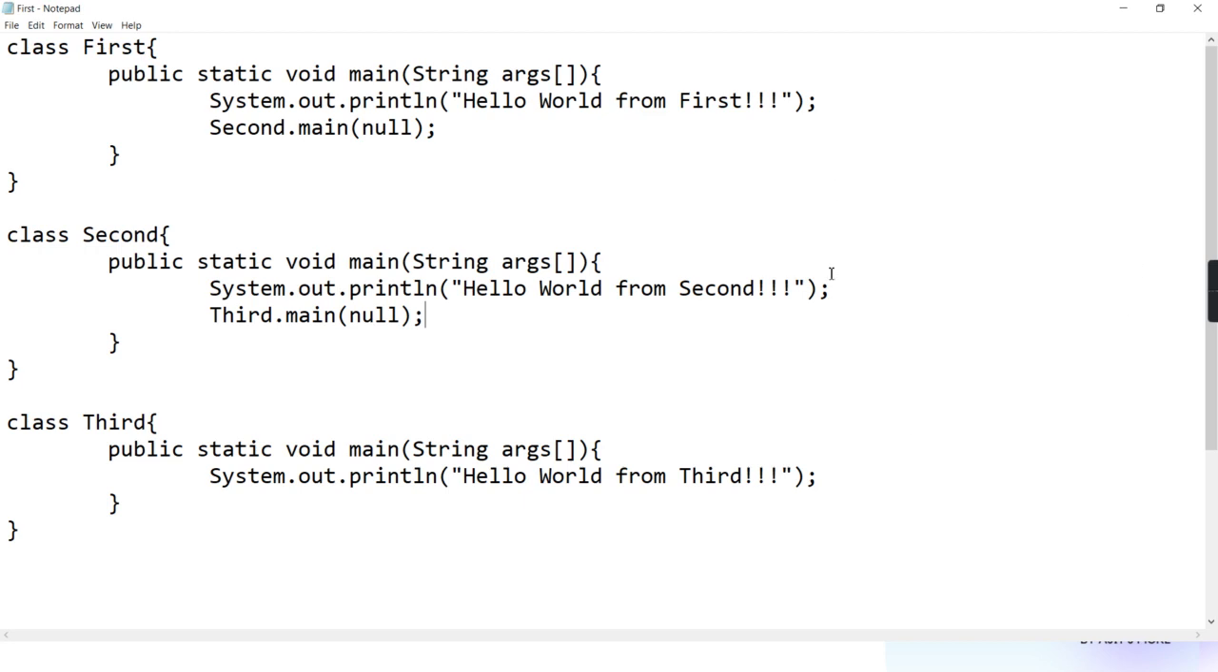See, when I'll compile and then I'll call first, means I'll give the name of first to Java utility. Will it give call to main of first? Will it run hello world from first? And will it give call to main of second? Yes, it will. Then will it display hello world from second? Yes. And then will it give call to main of third? As I'm not passing any command line argument, I'm writing null over there. Getting? And will it display hello world from third? Clear? 100% it will work.